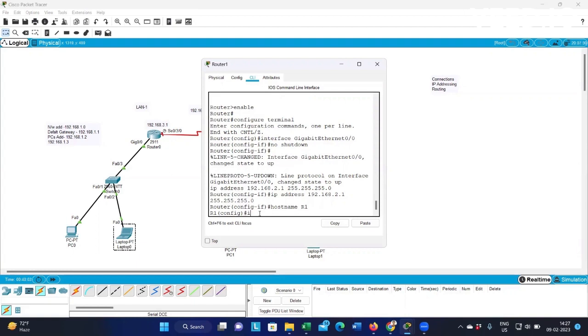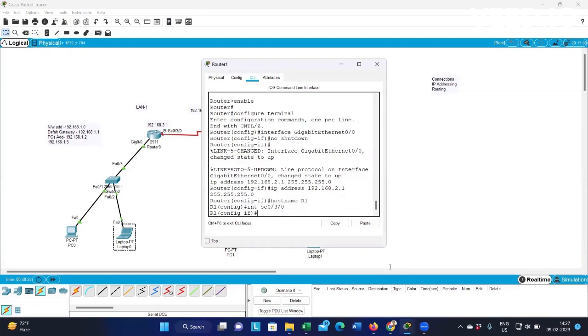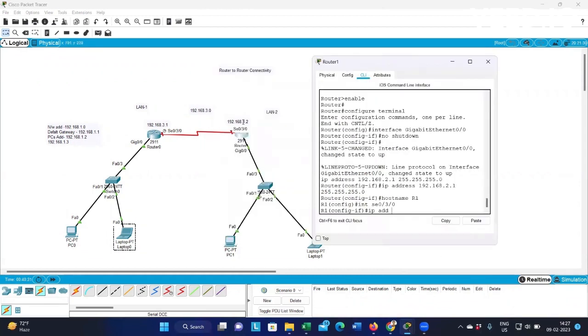Now it's time for the interface, with the int command. I'm giving the instruction to the compiler that this is the interface interaction. I simply mention se because I'm going to provide the IP to my serial port. Then I'm going to provide the IP address for my serial port that is present here, 3.2. So I simply mention ip address 192.168.3.2, space. Now it's time for the subnet mask.